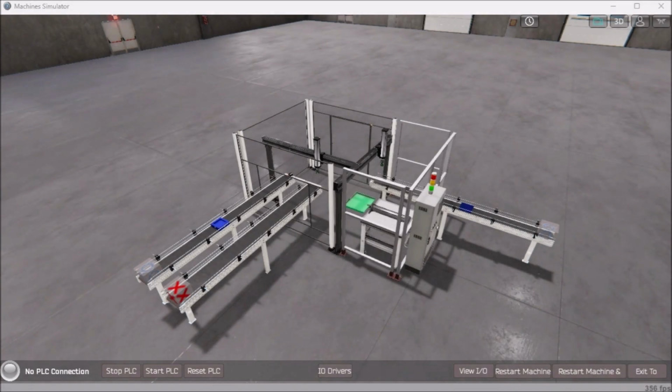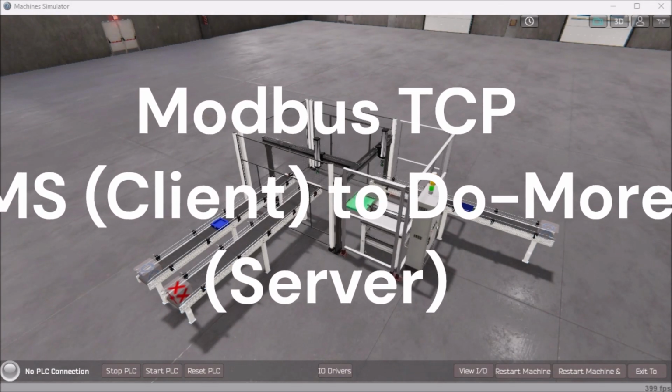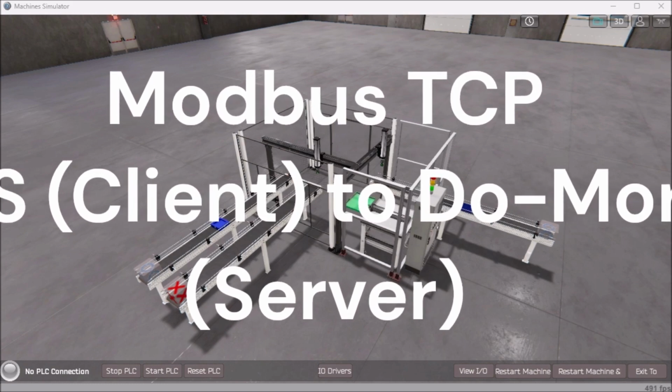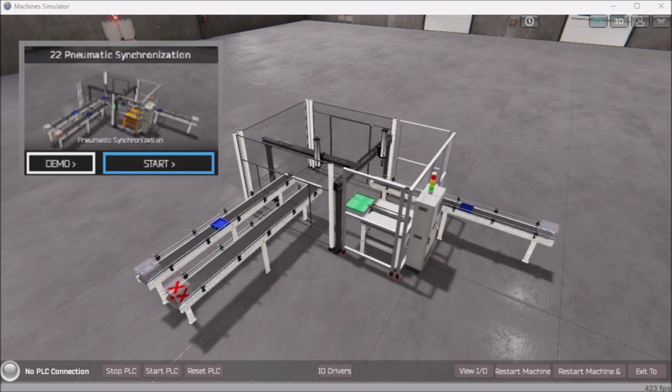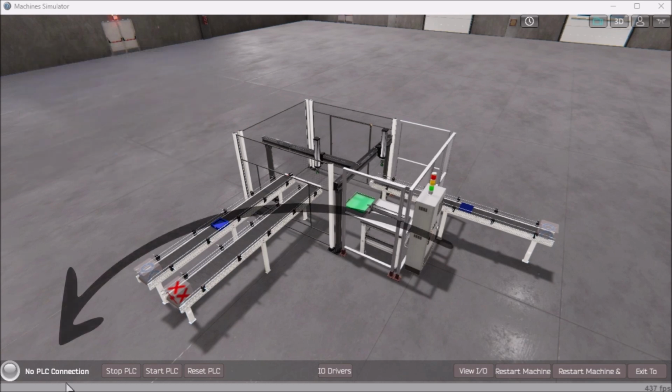Test the program. We will use Modbus TCP on our Do More PLC simulator to communicate with the EasyPLC machine simulator. Call up the Pneumatic Synchronization machine in start mode. The status of the machine simulator will be at the bottom of the screen. Currently we have no PLC connected. Select I/O drivers on the bottom middle of the screen.